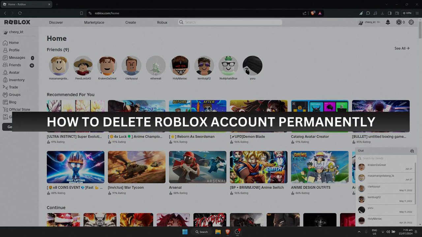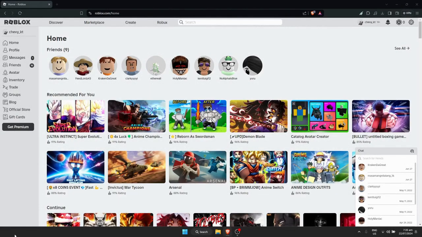How to delete Roblox account permanently. So when we are here on the Roblox website, go to the settings. Just simply tap or click on the gear icon on the top right corner of the screen, then click on settings.